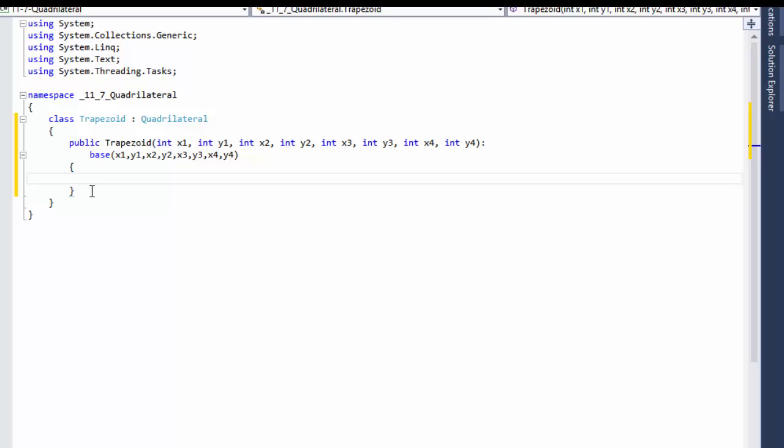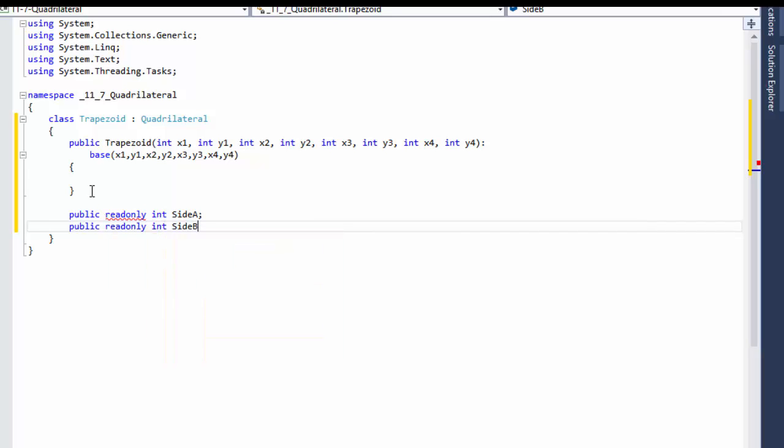And inside we can calculate the sides that we need and the height that we need. Now in order to do that, I will declare a read-only property, public read-only, and I'll call it side A. That's going to be one side. I need read-only integer side B, and I need, it doesn't have to be read-only, but I'll make it read-only, just why not, integer, and this is going to be the trapezoid height, so T height.